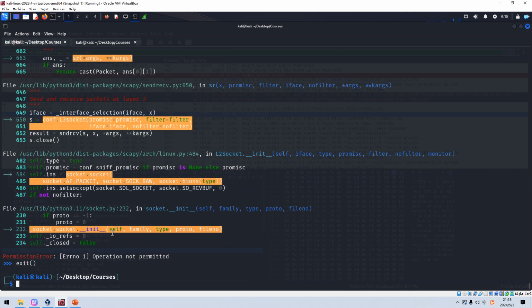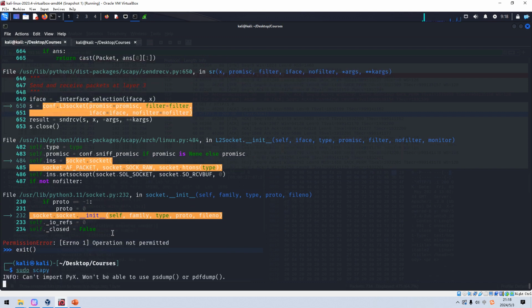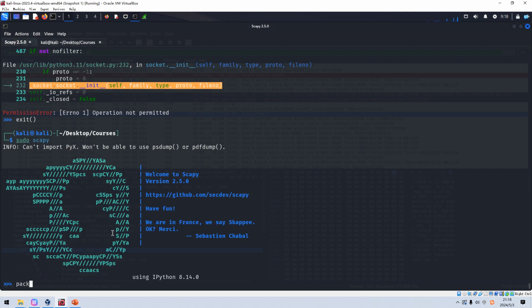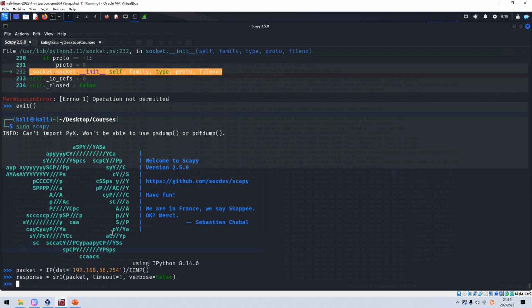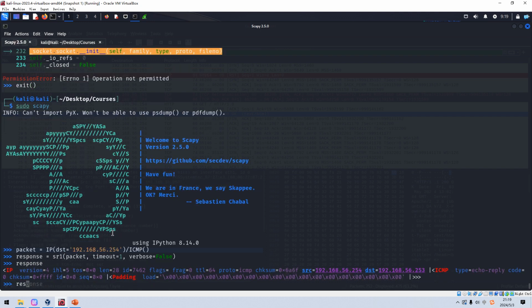So it means that we need to run sudo scapy, and then we can do the same thing quickly. Build the packet, with the IP layer destination being our Metasploitable 2, and ICMP. Then we can send this with the function sr1. It means send a packet and receive one packet, with a timeout of 1 second, and verbose is false. And then we can display the response, the response summary.